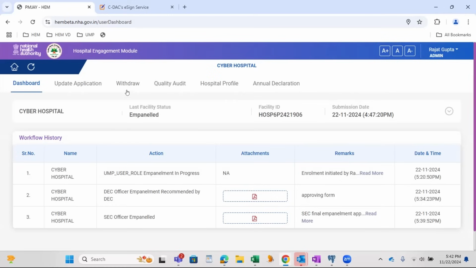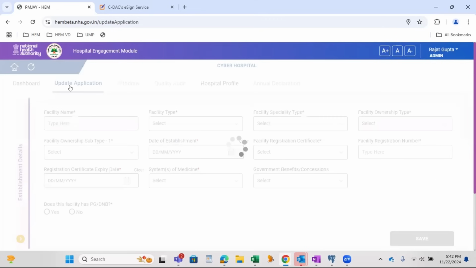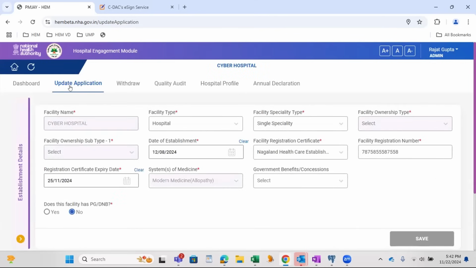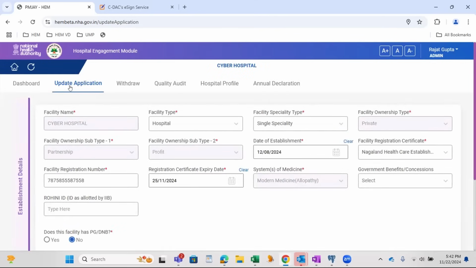We can submit quality audit also. We can do a declaration, withdraw functionality, hospital profile. I'll show you how an empaneled hospital can update the form. So Parmit, we can show this update to them.